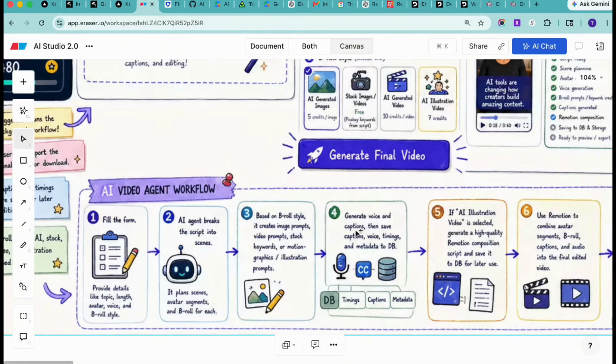If it's an AI image prompt, then that prompt will help us to generate the images, and then everything we're going to save into a database along with the generated voice and the caption as well. Now from the voice we have to generate the caption, and for that we are going to use Deepgram.